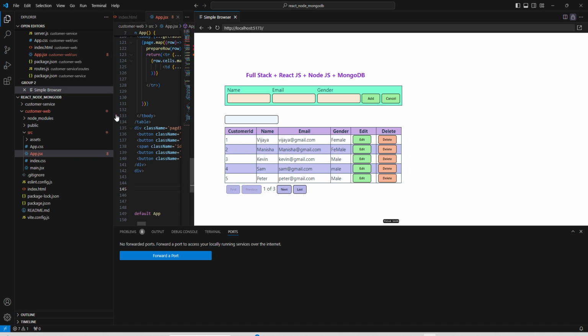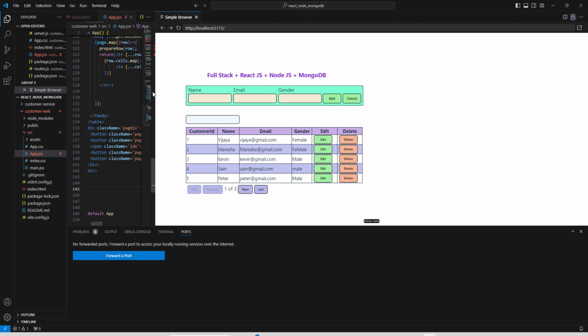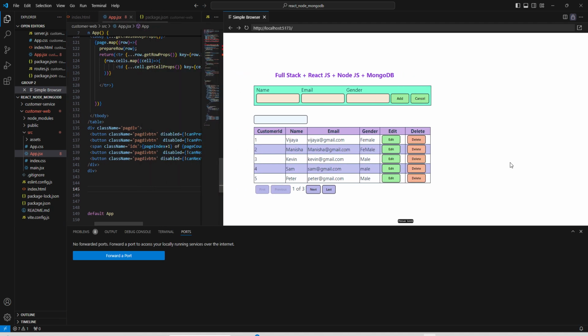So with this, we have completed all the CRUD functionalities as well as the core functionalities like searching, sorting, and pagination for our full stack application, which we have built using React.js, Node.js, and MongoDB.